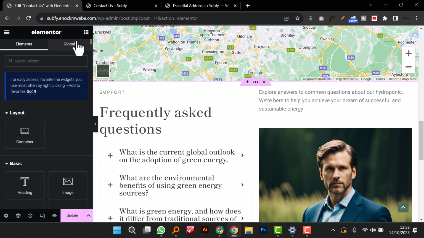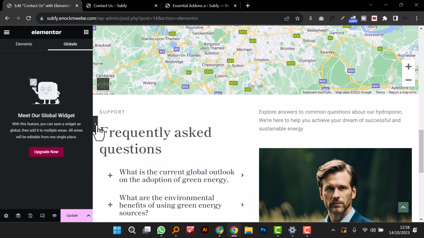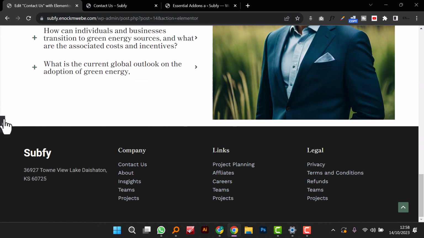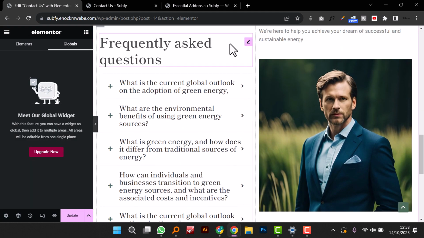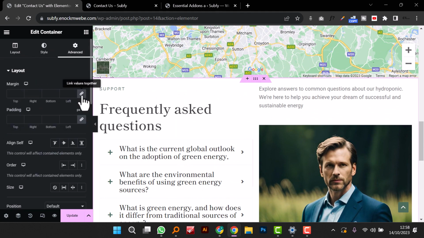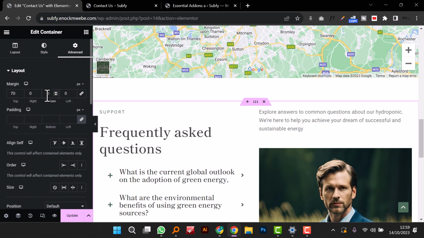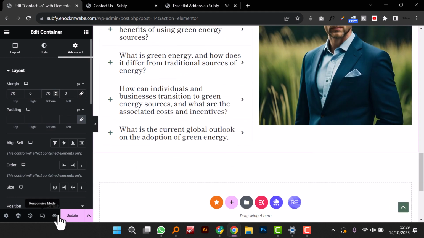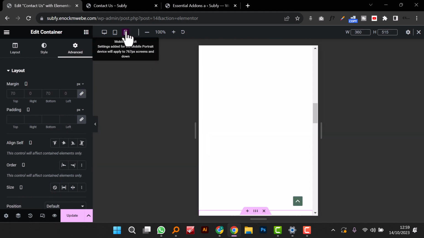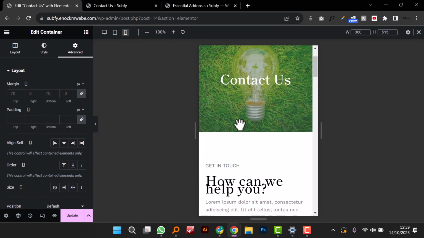Let me show the space that we need. This is really so close to the bottom. So what I want to do is click on this and just add 70 to the top and to the bottom. Okay, so let's check this out on mobile. Yeah, this really looks good already.